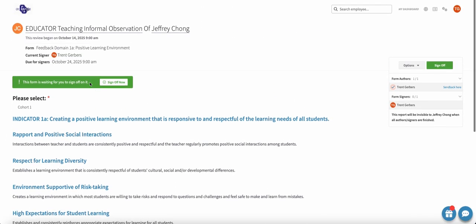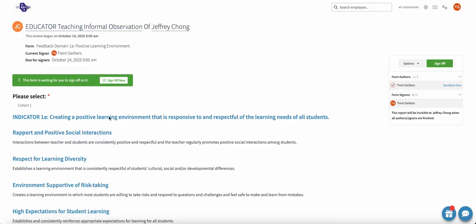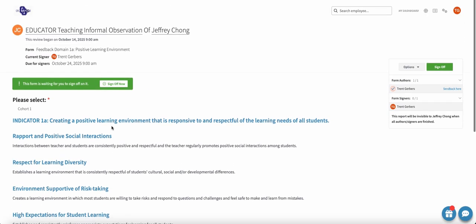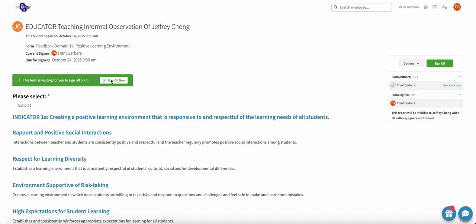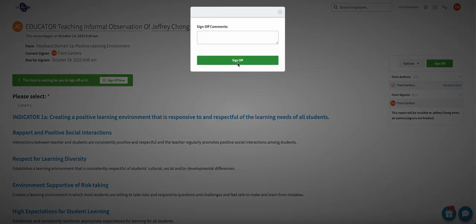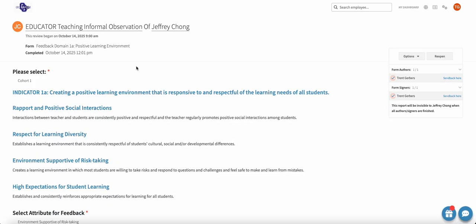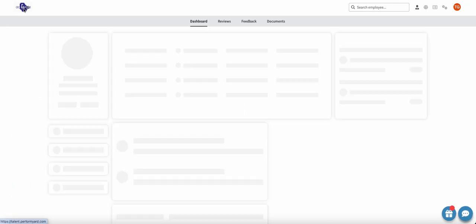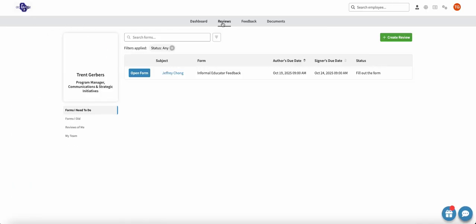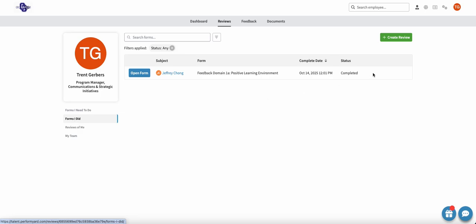That form is done. Oh, I'm sorry, I made a mistake. We filled it out, we submitted it, now we have to sign off on it. So we'll hit sign off now. Now it's done. We'll go back to our dashboard. We can double check to make sure that it's done because it should go under the forms I did. We can see now it's completed. If we hadn't signed off, it would still be under the forms I need to do.